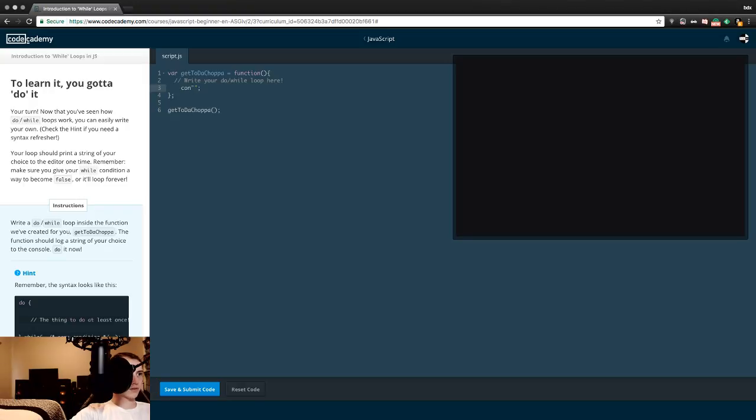I'm already drawing a blank from section 9, which we were just on. Variable, get to the chopper, function. Write your own do/while loop here. Oh, I get to do all the fun work. I need to cram in a do and a while and other things. I need to totally get my life together, and we're concatenating things.